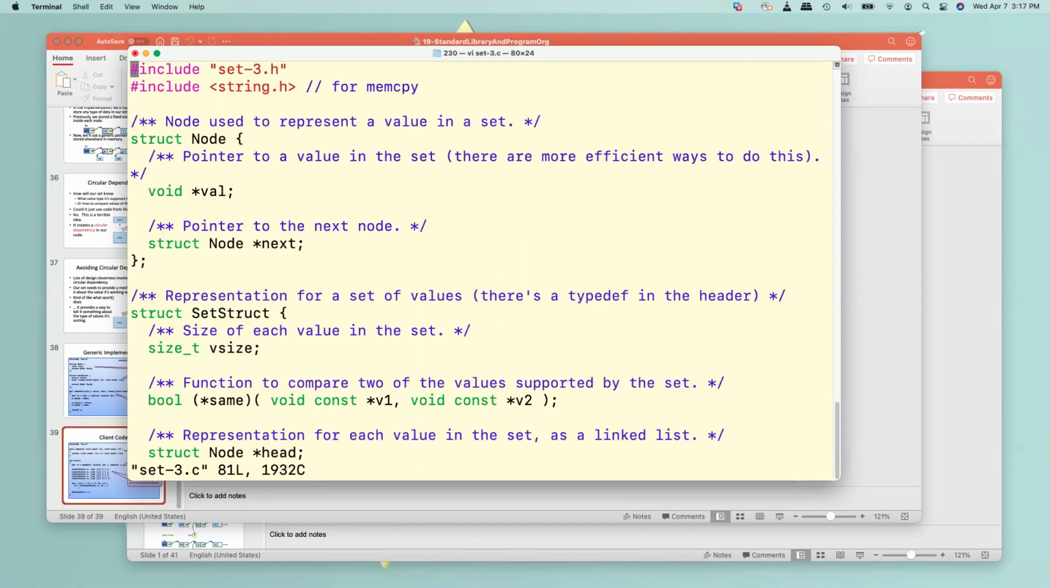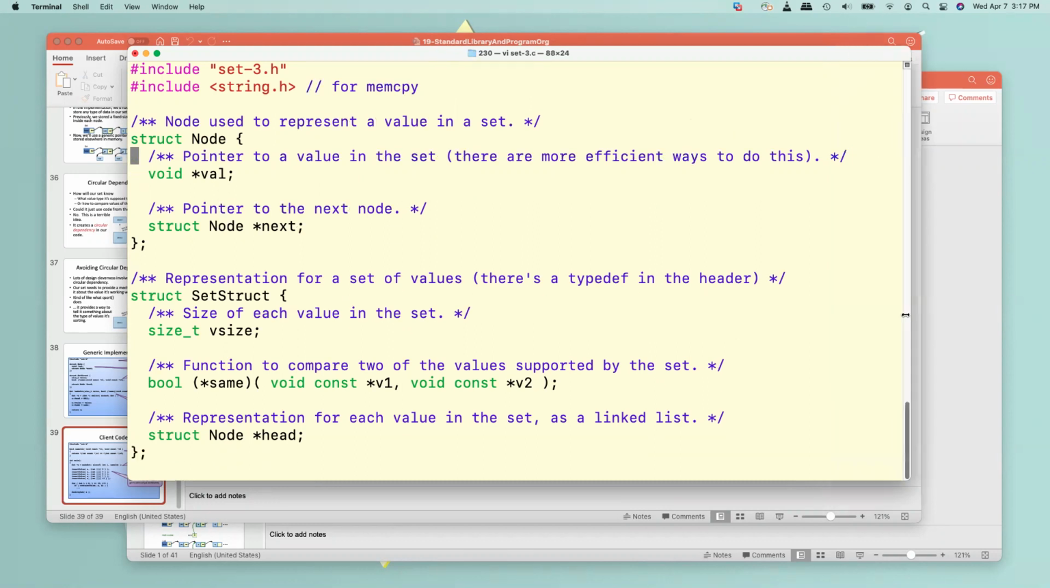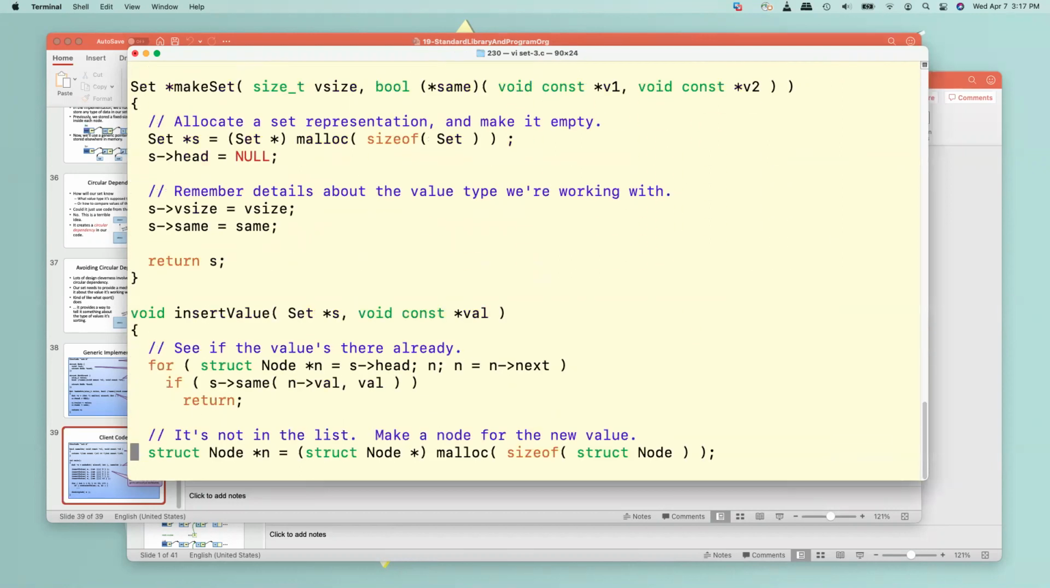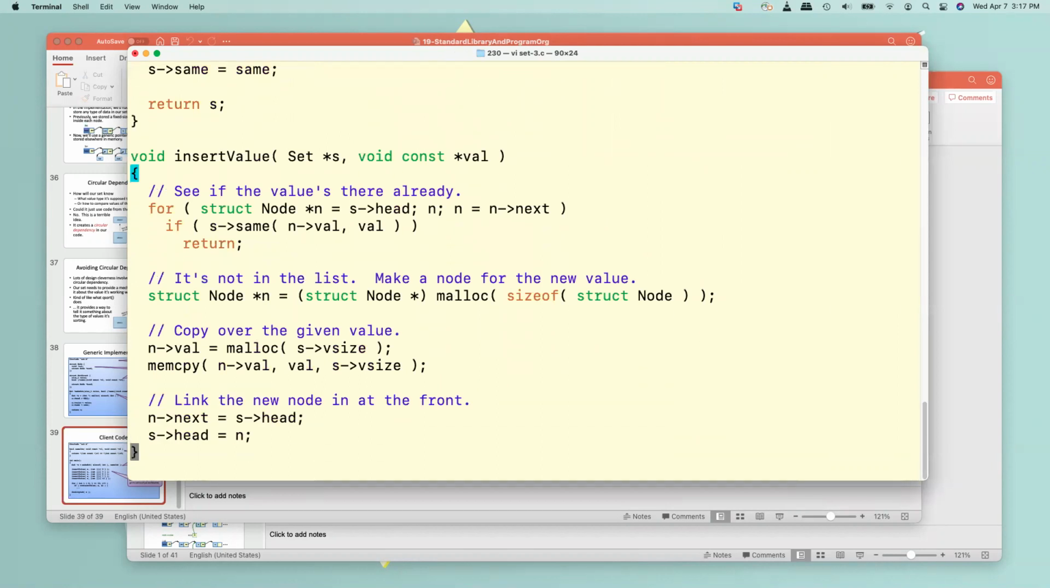So this is the generic one. And you can see, this is the way I always try and do it. I put a lot more comments in the examples than I can fit on the slides. So here's a description of what we're doing. Here's the make set we just looked at. And then here's what we were just talking about.